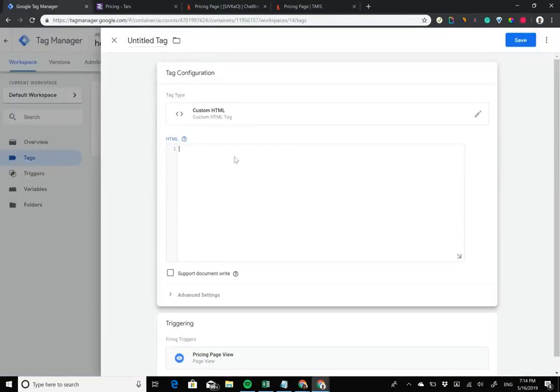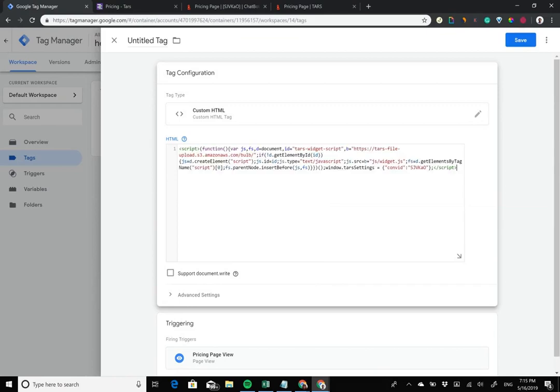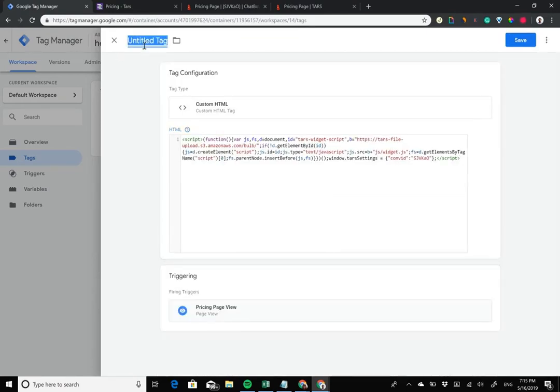Jump back into Google Tag Manager and paste it into the field. Once you've done that, rename the tag. In this case, I'm going to call the tag pricing page bot widget, and I'm going to hit the save button.